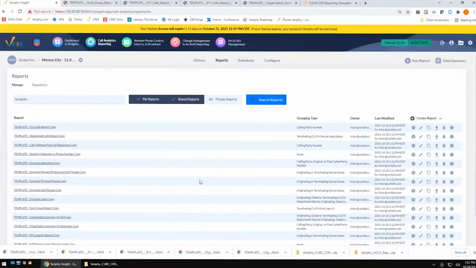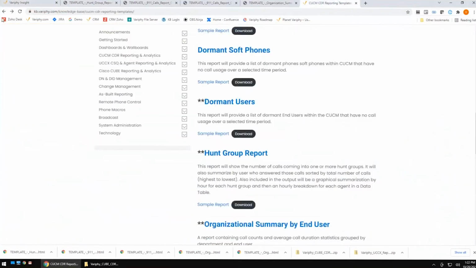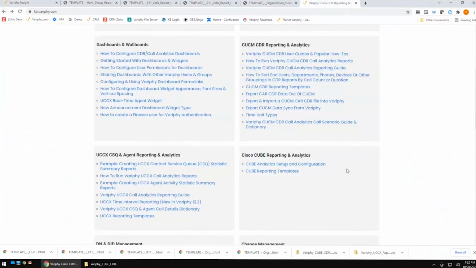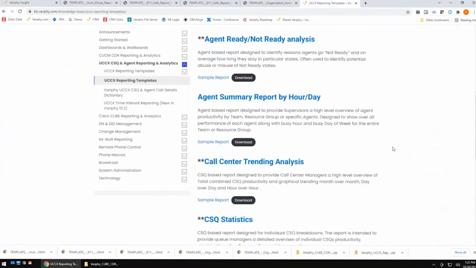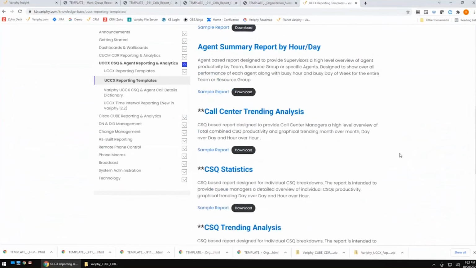All right. So with all that said, I'm going to change gears a little bit. Instead of looking at our CDR reports, we're going to do the same thing, but focus on some of the UCCX reports. If I pop over to the knowledge base, I can see I have my UCCX reporting templates here. Now, with UCCX, many of these are going to require a change. Why?